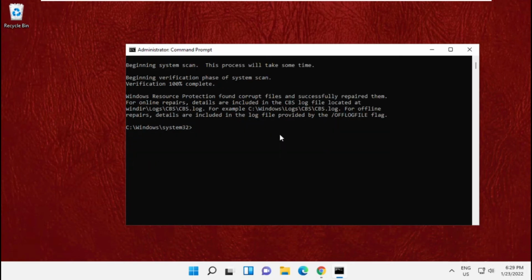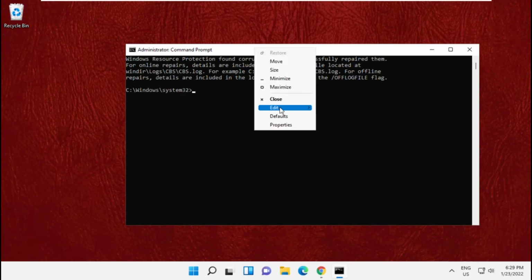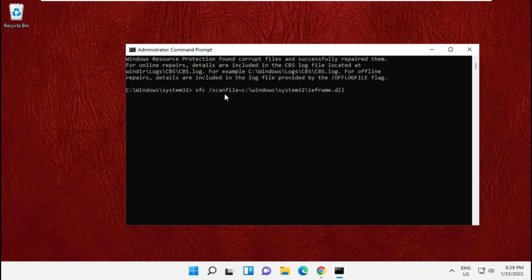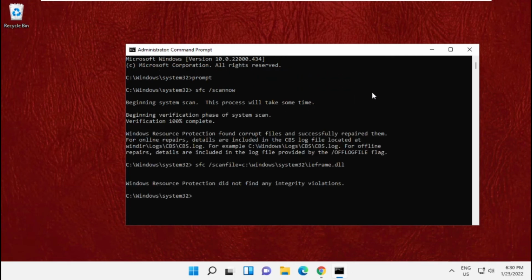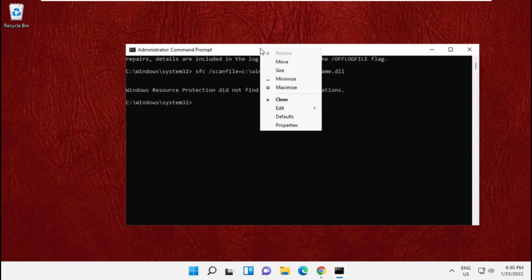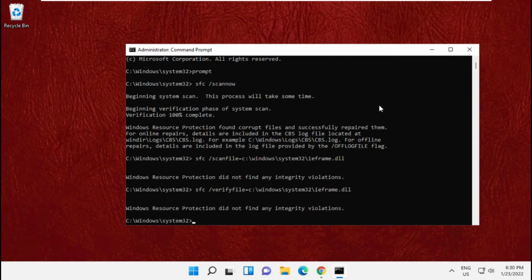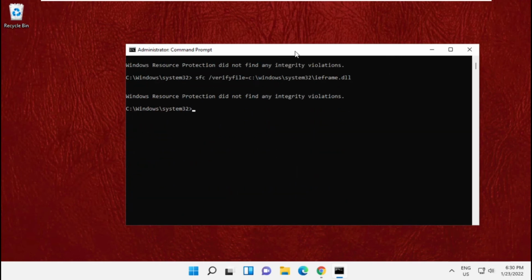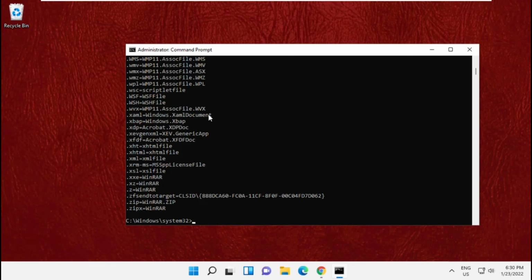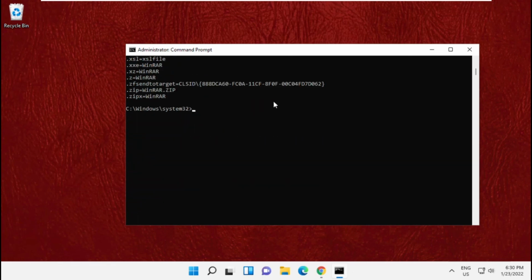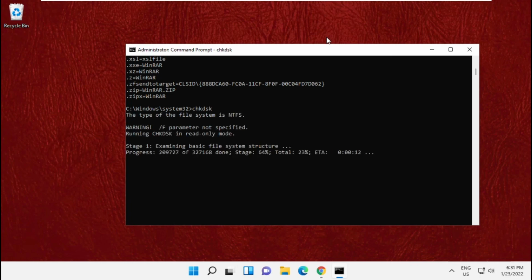Now copy the third command and paste it here. Okay, now hit enter. Now copy and paste the fourth command and hit enter. Now paste the fifth command and hit enter. And copy and paste the last command, that is chkdsk, and hit enter.